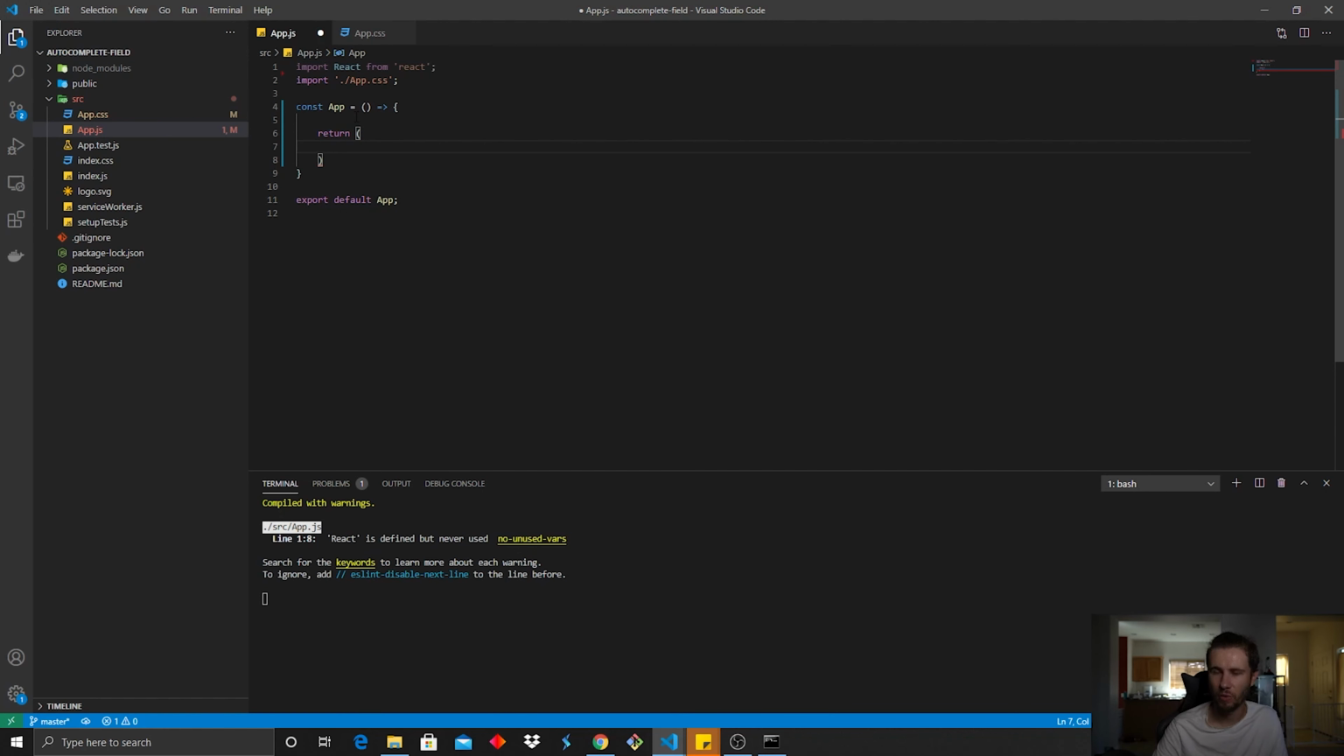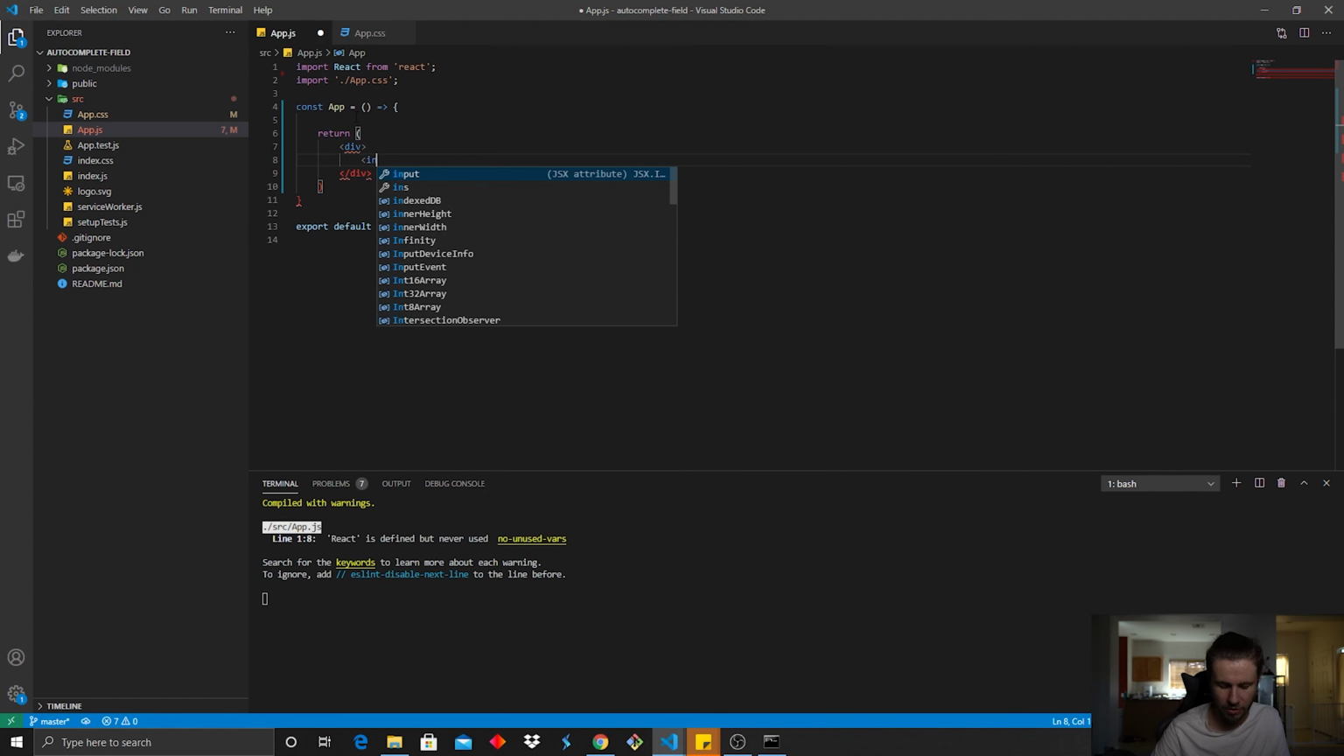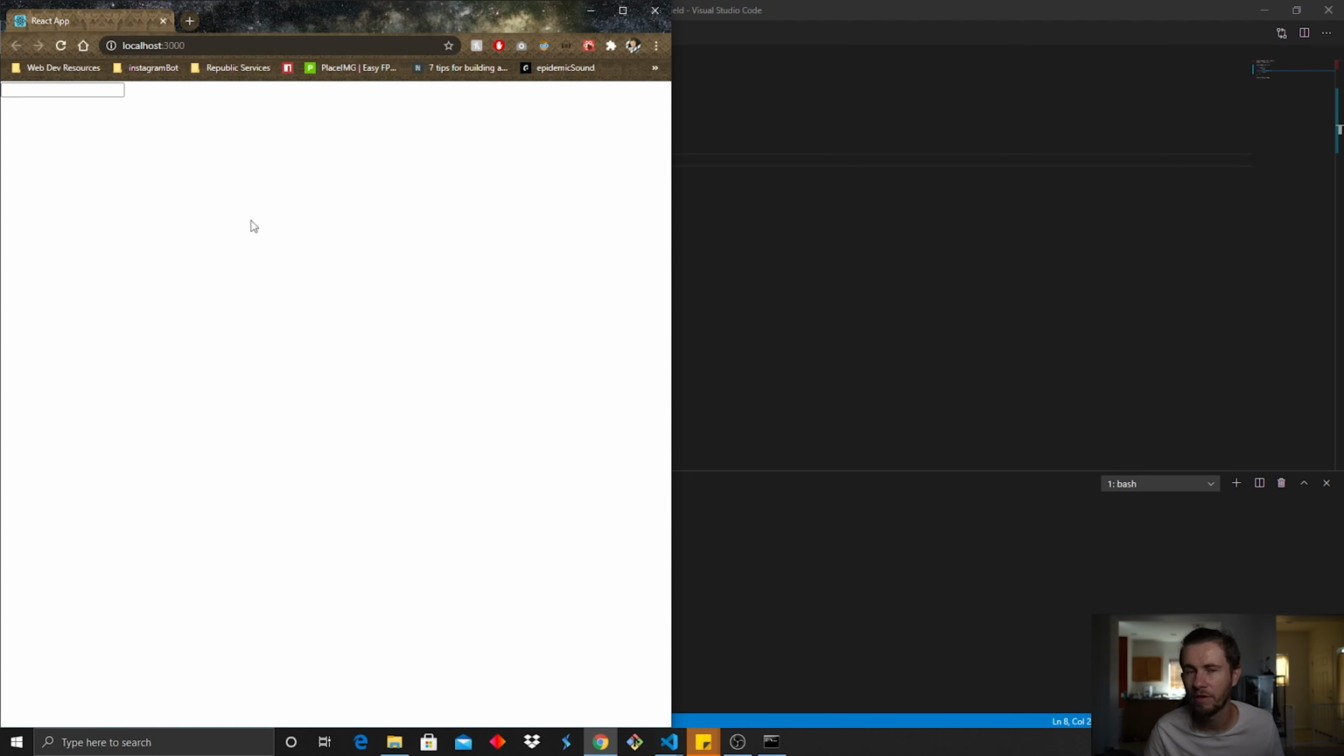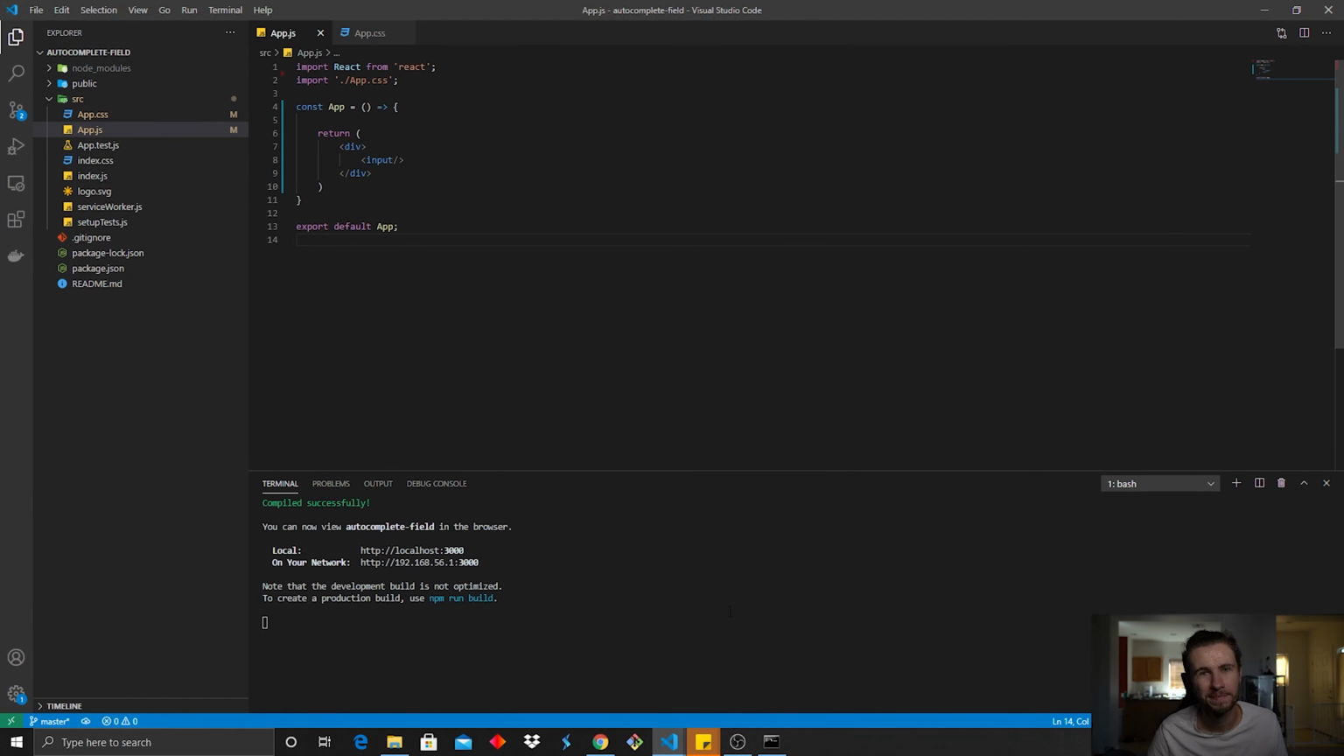Great, and then we're going to create a div. Inside that div, we're gonna create an input, and we'll start there. Now if we go over here, we can see there's an input field, and we're good to go. Now what I wanna do is I wanna get that input field centered.